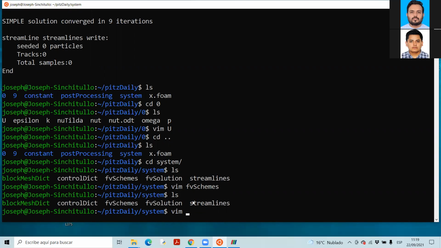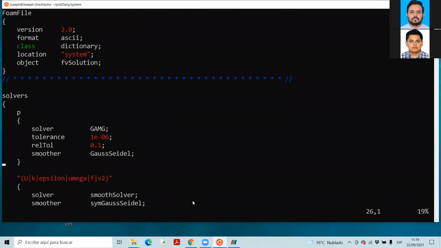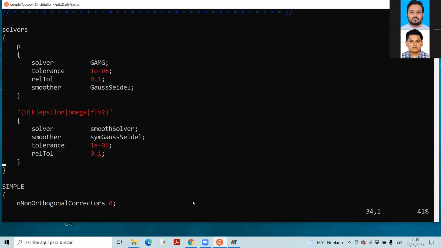fvSolution. Enter. It will come down. Okay, change this 10 power negative 6 in the P in PIMPLE tolerance, change this tolerance to 10 power negative 20. Up in the P, in the tolerance, yes, change this to 10 minus 20.